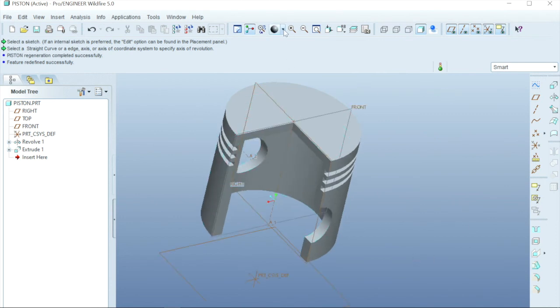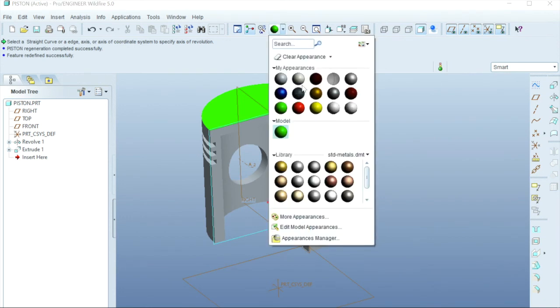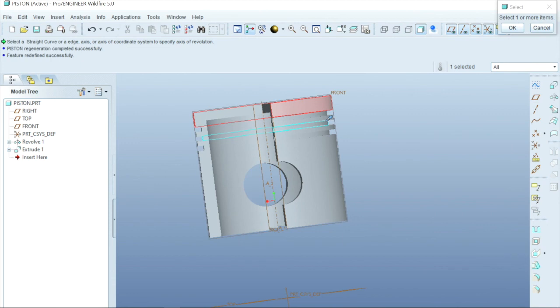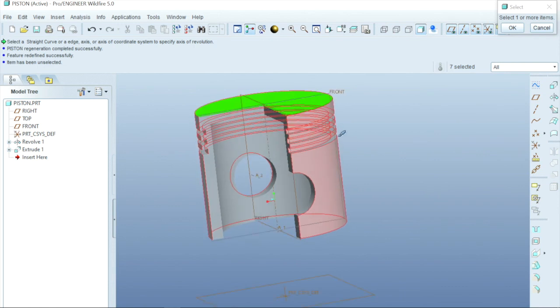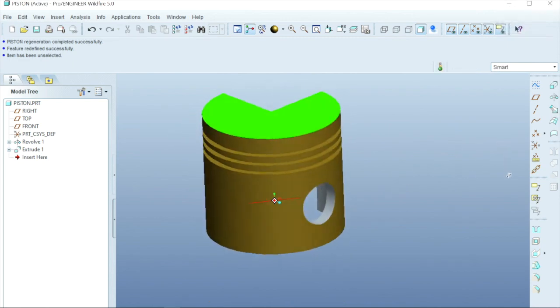Now you can change your colors. From here the color selections are there, so you can select any color. With the help of control you can select all the colors, all the surfaces.